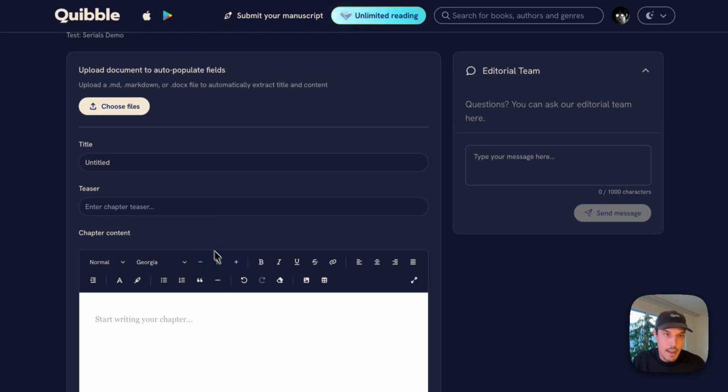You can copy paste from somewhere. So that also works. And you can also import a file. So we currently support Markdown or a docx, so Microsoft Word. Or if you download from Google Docs, for example, you can download in a docx file.